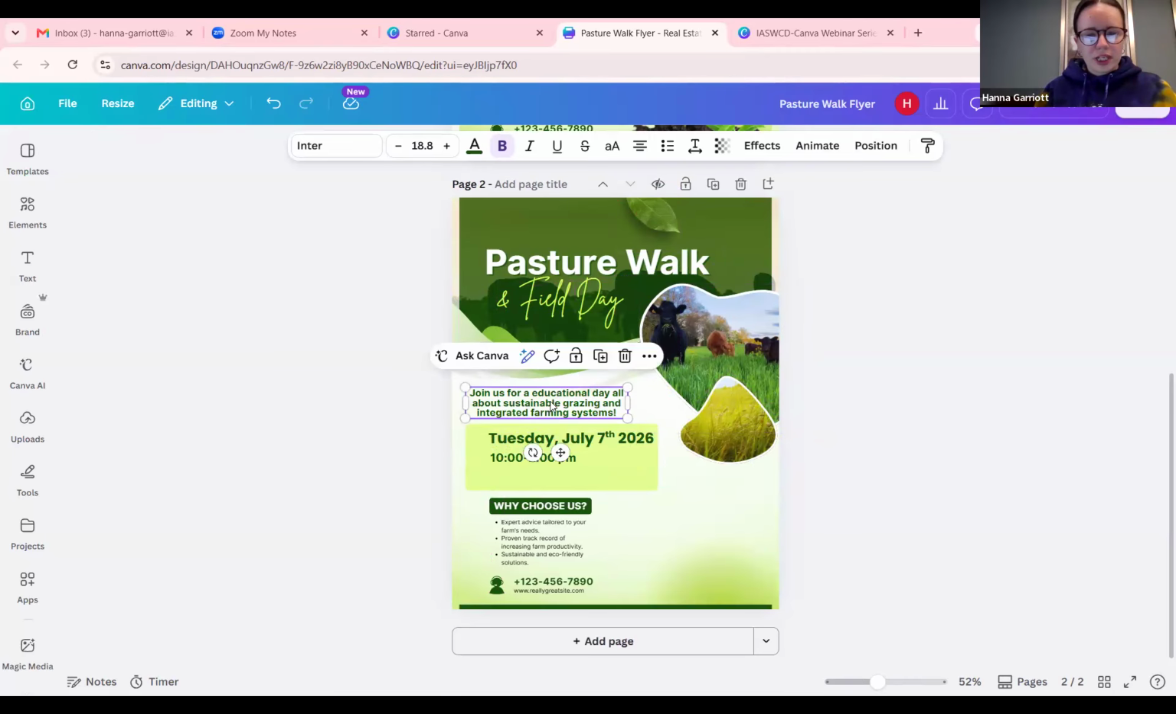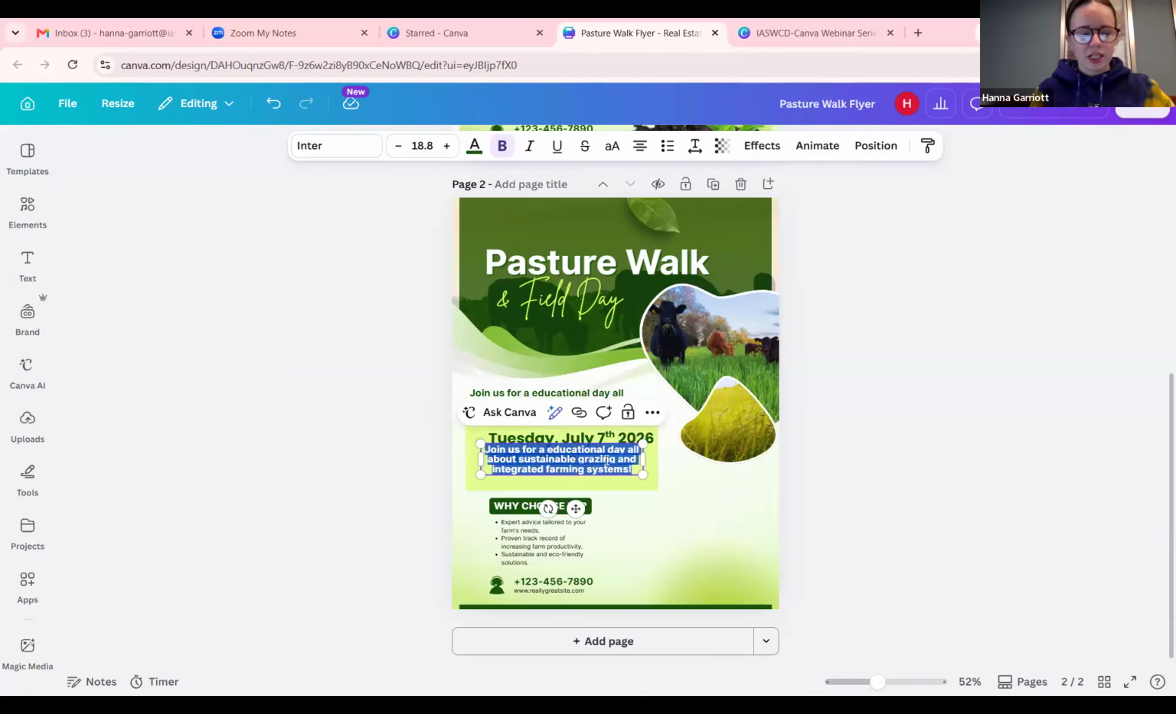And then same thing, duplicate this text box for no reason besides that it's easy, and I'm going to put the address of the event. I only know one address by heart, and that is the Rockville office. And so that is the address I'm going to act like our event is at today.